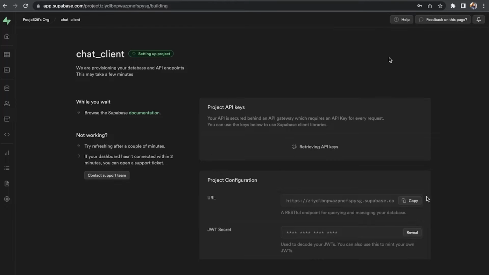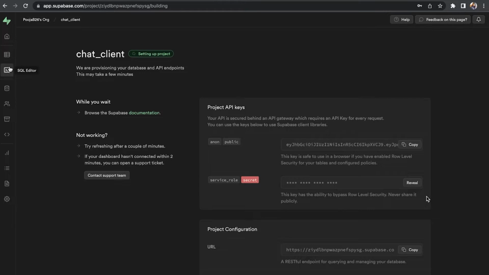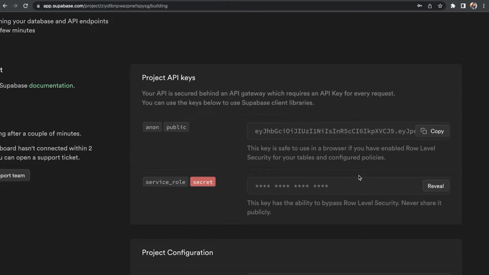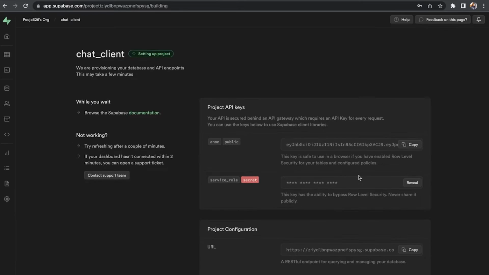Once you have landed on the project page, you will find a lot of views, which are going to be for table editor, SQL editor, database, authentication, storage, edge functions, etc. You also have the project API keys and the project configuration URLs here at the dashboard, which are going to be useful for you to connect your Flutter app with the Supabase project.